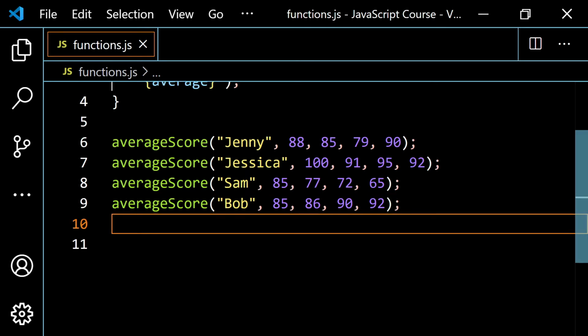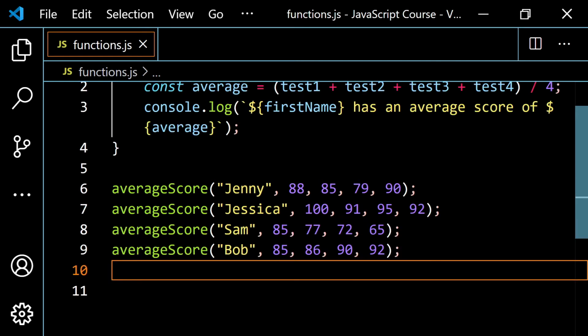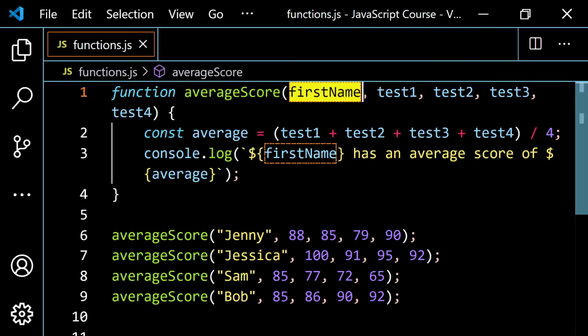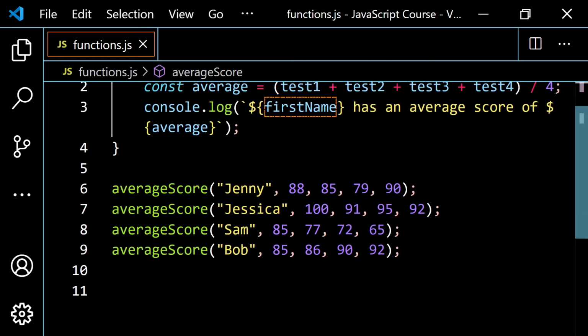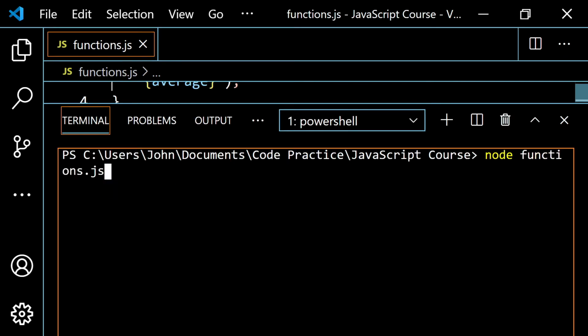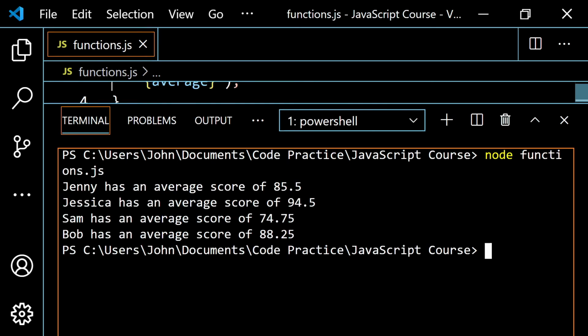So if you run this, it's going to go through, and each time it's going to call the function, and it's going to replace these placeholders here with the values you've passed in, okay? And then it's going to run the calculations, and it's going to give you your console.log statement. So let's go ahead, clear this out, and run this, and we get everything, right? We get Jenny has an average score of 85.5, Jessica has an average score of 94.5, Sam has an average score of 74.75, and Bob has an average score of 88.25.